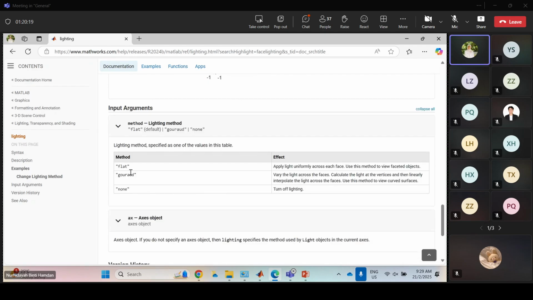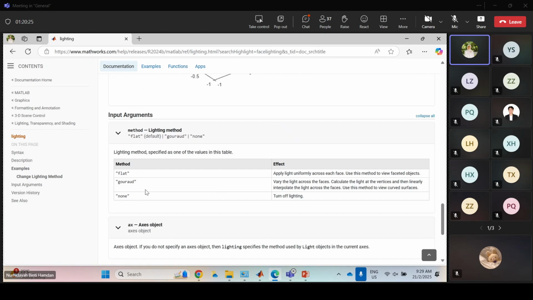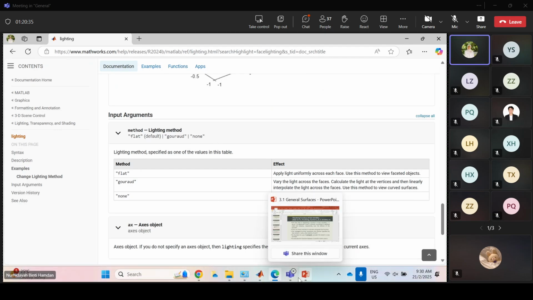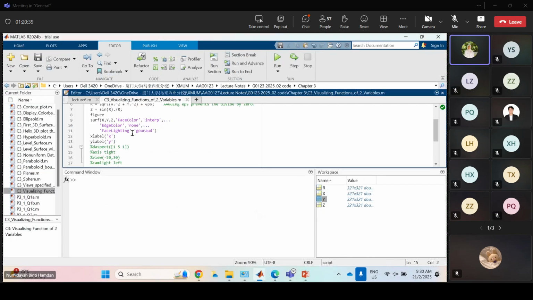And you can also use flat. And when we turn off the lighting, just turn it off. So you have three different methods: flat, full rod, or none. So here you use full rod.